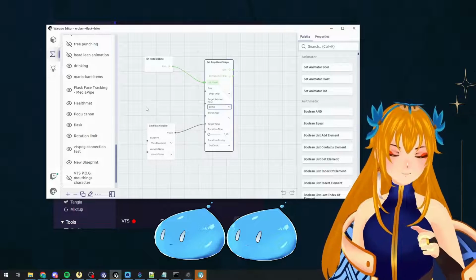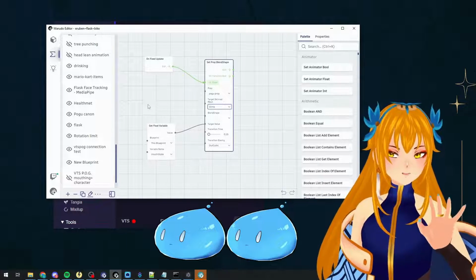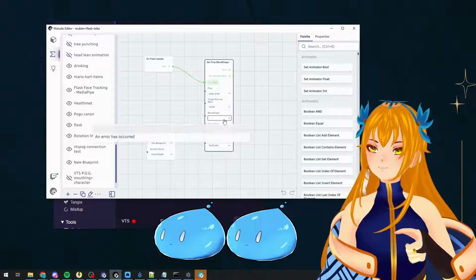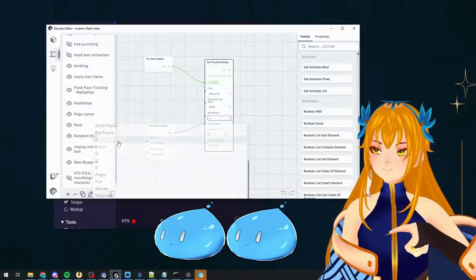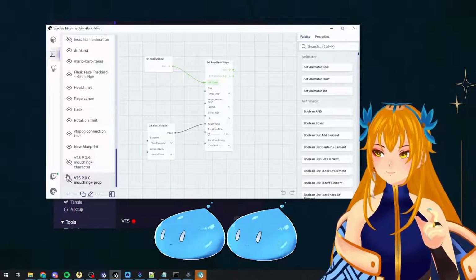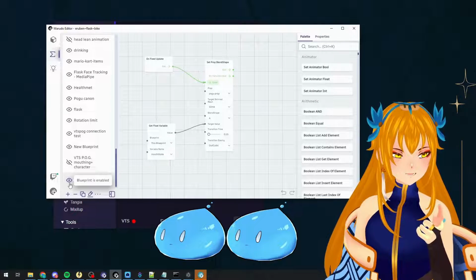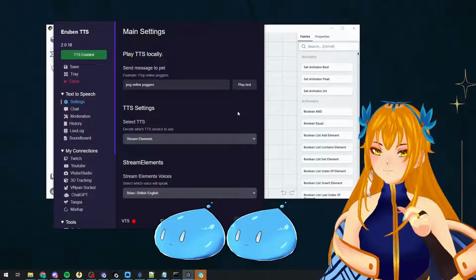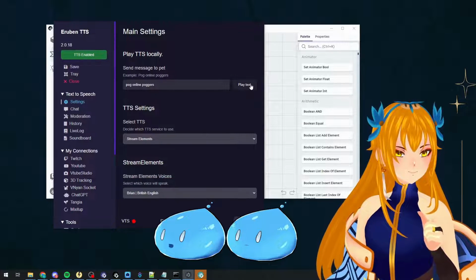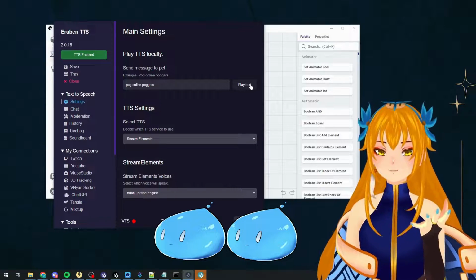Touch skin mesh is going to select whatever is our pet's main mesh with the blueprint, with the blend shapes. I want to select the corresponding blend shape, which is in most cases A. And with that, we make sure the blueprint is enabled. There we go. And now if we play a TTS, we'll see P.O.G mouths move. P.O.G Online Poggers. There we go.